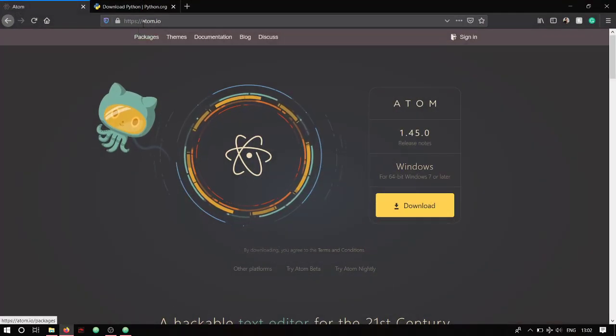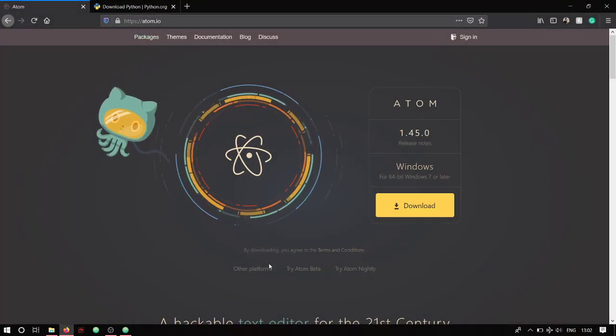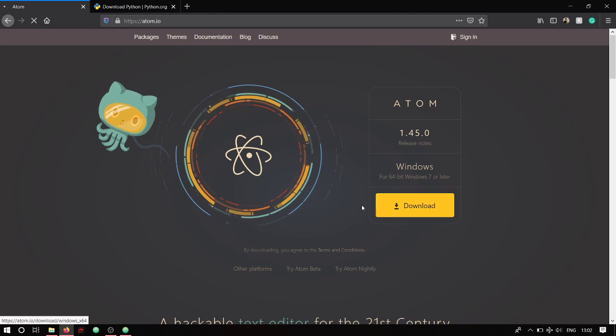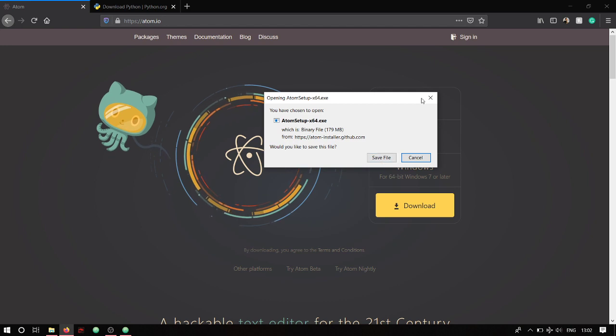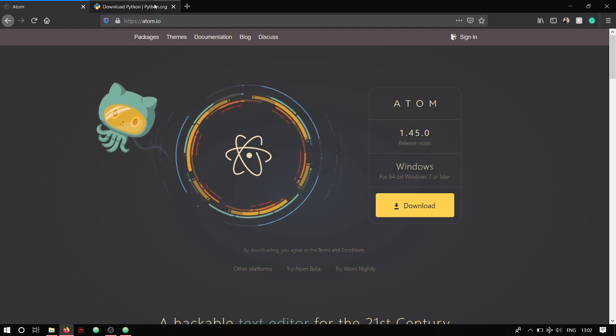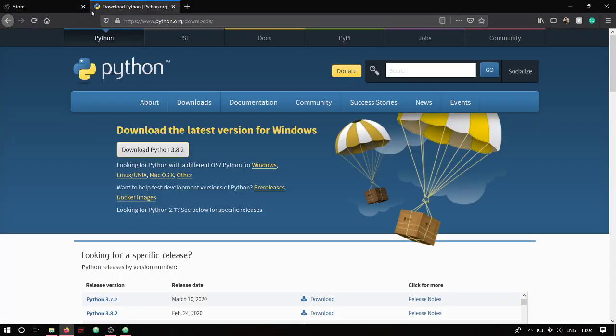So first up, go to atom.io. The link will be in the description. Click on this download button so that you get this pop-up box and click on save file. This will download the installer for Atom. I'm not going to do that because I have already downloaded the Atom installer.